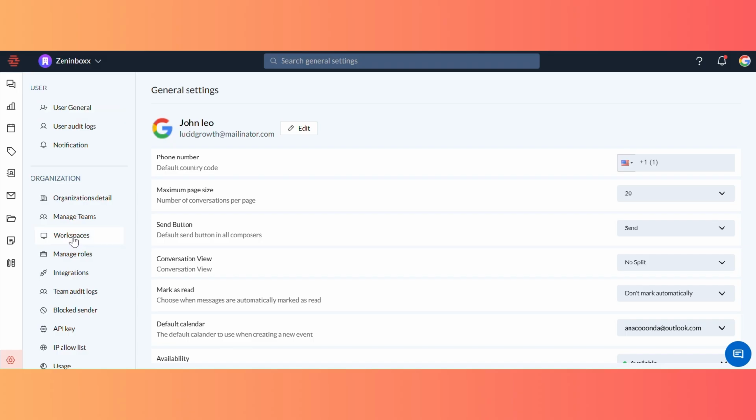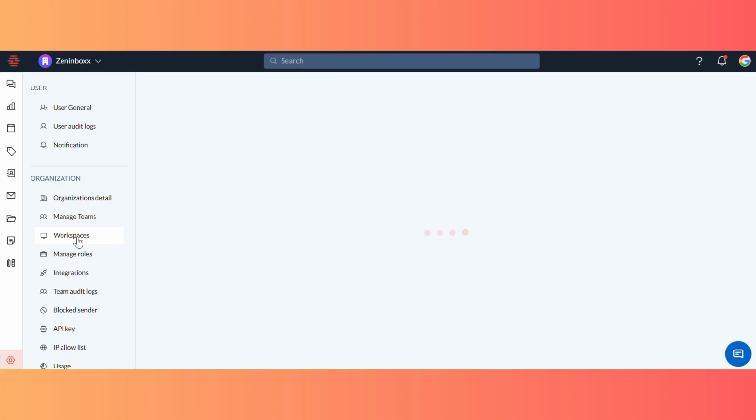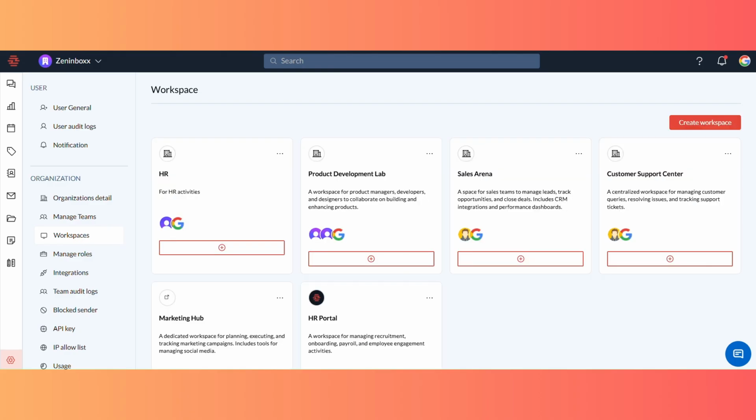Access the Workspace section. Navigate to the Workspaces option in the Organization section of the sidebar. This is where you can view all your existing workspaces and create new ones.